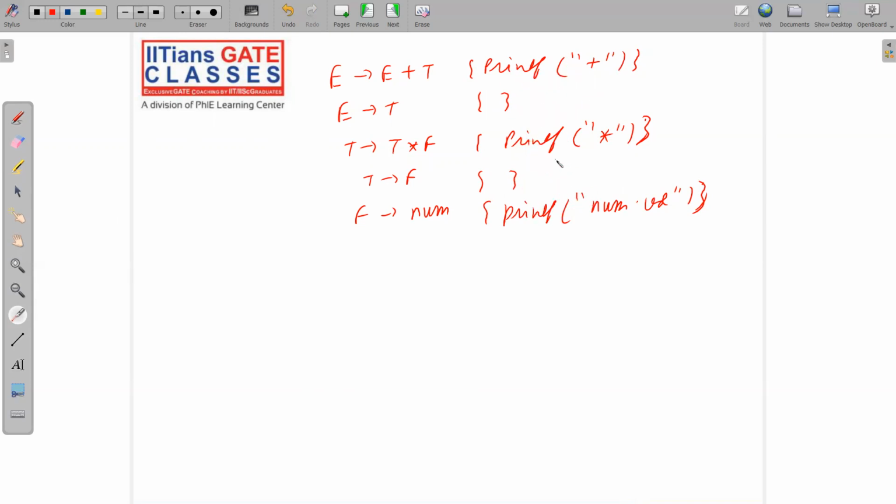Now I will show you some examples. Let us suppose I want to calculate the value of 2 plus 3 star 4. What will you do? The first step will be to draw the parse tree. So E goes to E plus T, T goes to T star F, E to T, T to F, F to num, T to F, F to num, F to num.